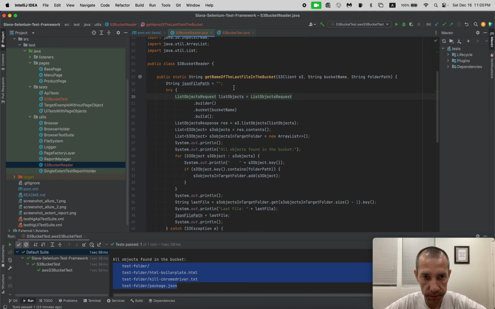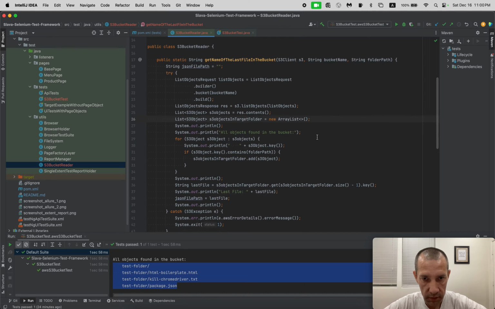So what does it do? It creates list objects request, and so on, contents. So my main logic is here. By the way, all of these examples are taken from documentation or by Googling online. I tried a few ways, but only this one works for me in my case.